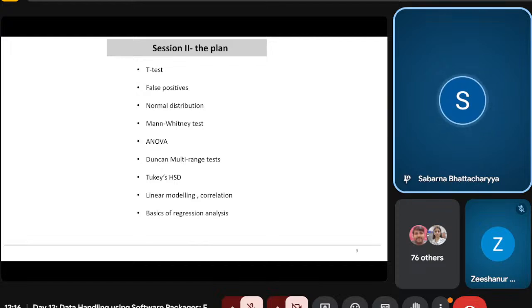But this should be really relevant now. The first thing is, of course, the classical t-test. Then we are also going to talk about false positives. We will talk a little bit about normal distribution, the Mann-Whitney test, ANOVA, Duncan, and Tukey, which maybe I will skip for today. And then we will see a little on linear modeling, correlation, and regression analysis.